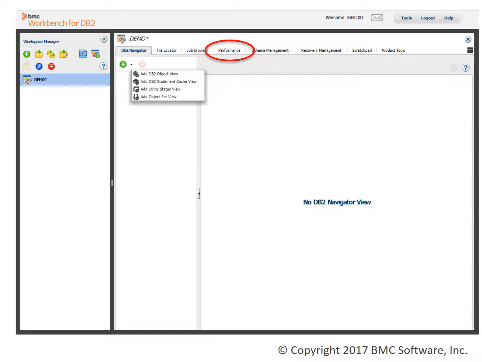The Schema Management Perspective supports Schema Compare. The Recovery Management Perspective lets you view current recovery status, object recoverability reporting, and recovery time estimates. In the Scratchpad Perspective, you can create, execute, and save Db2 commands in JCL. The Product Tools Perspective lets you create and manage BMC product object sets, NGT utility management behavior, and the Smart Switch feature.